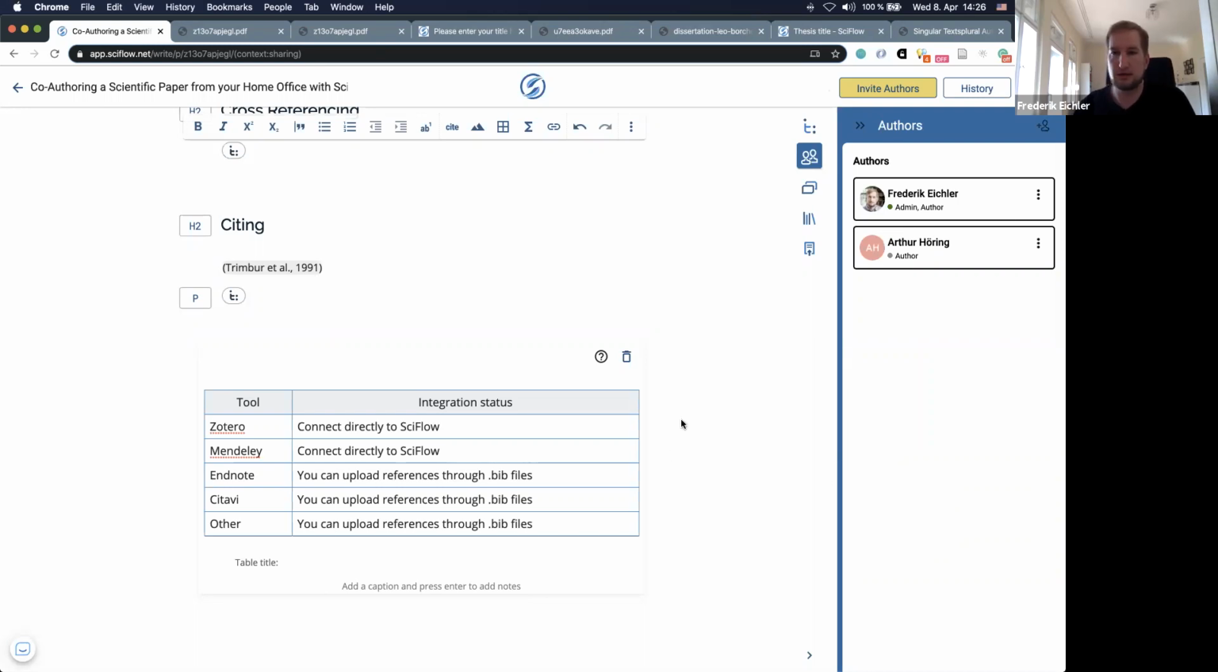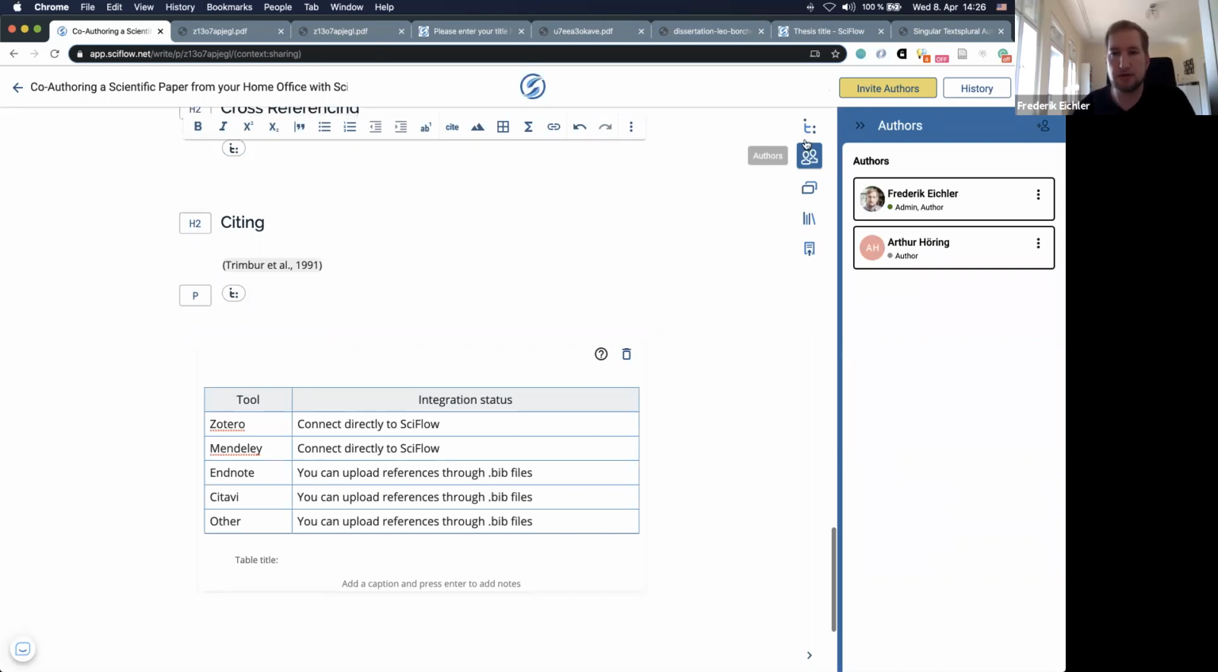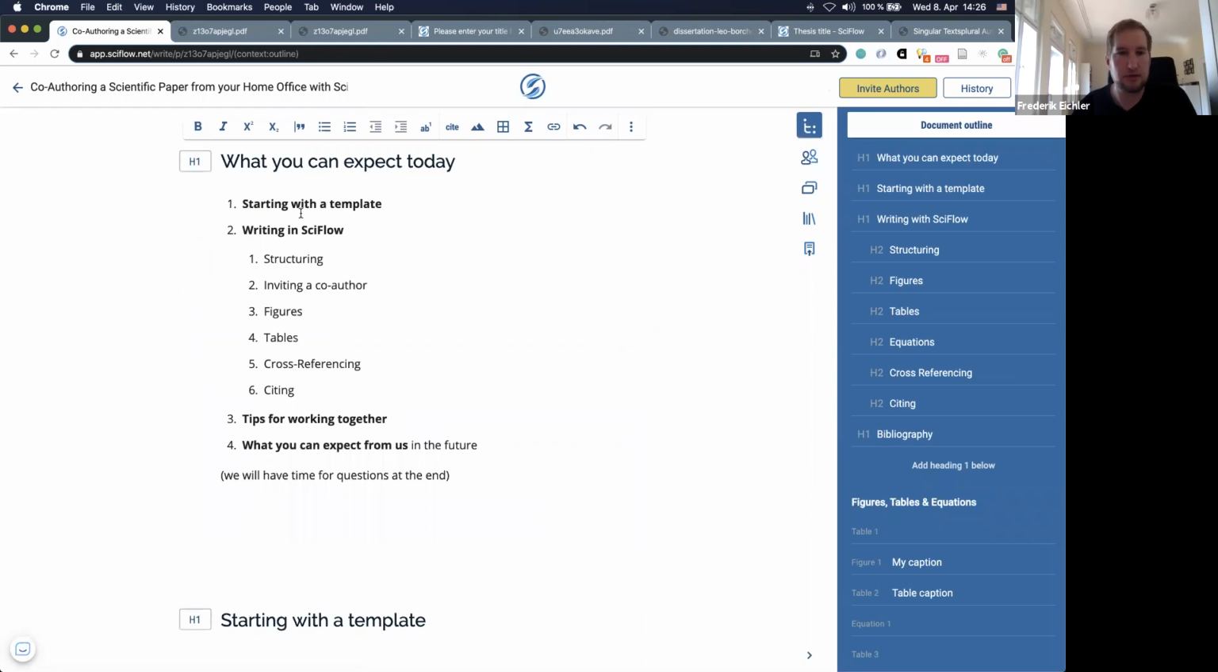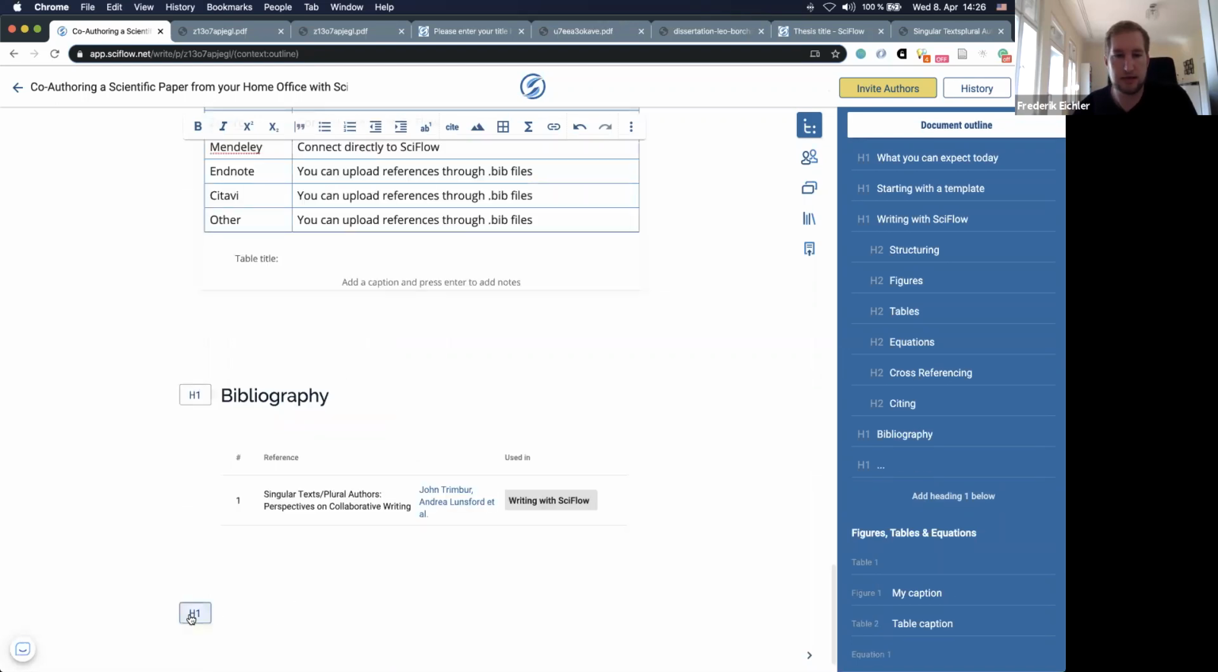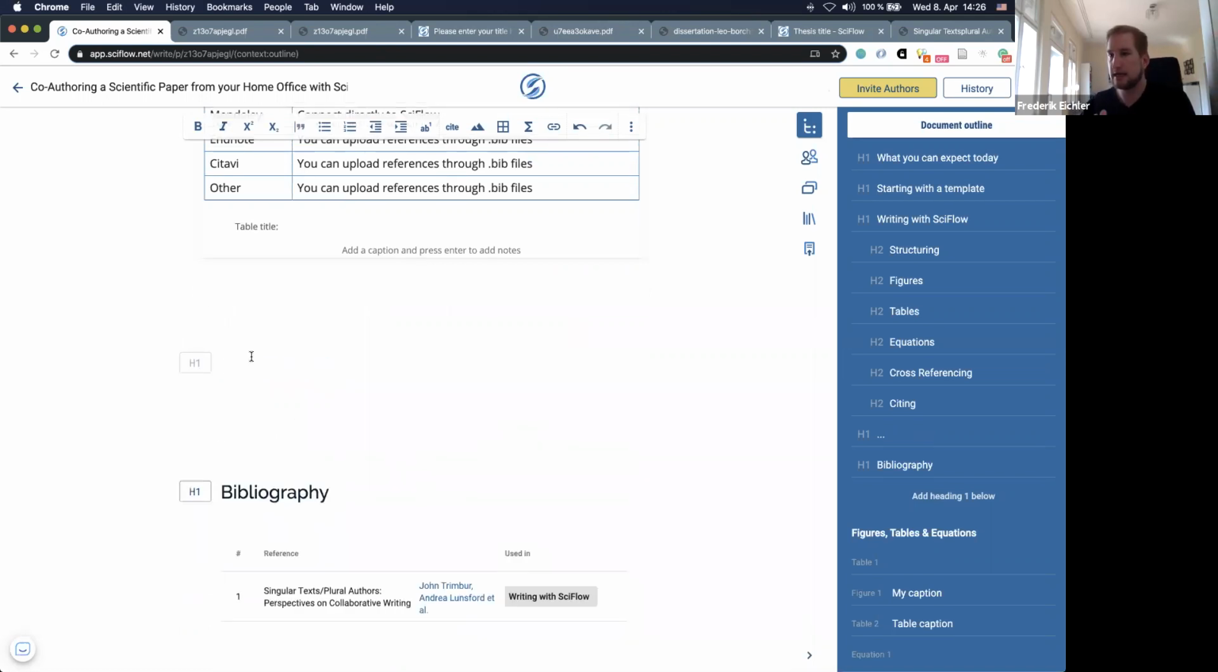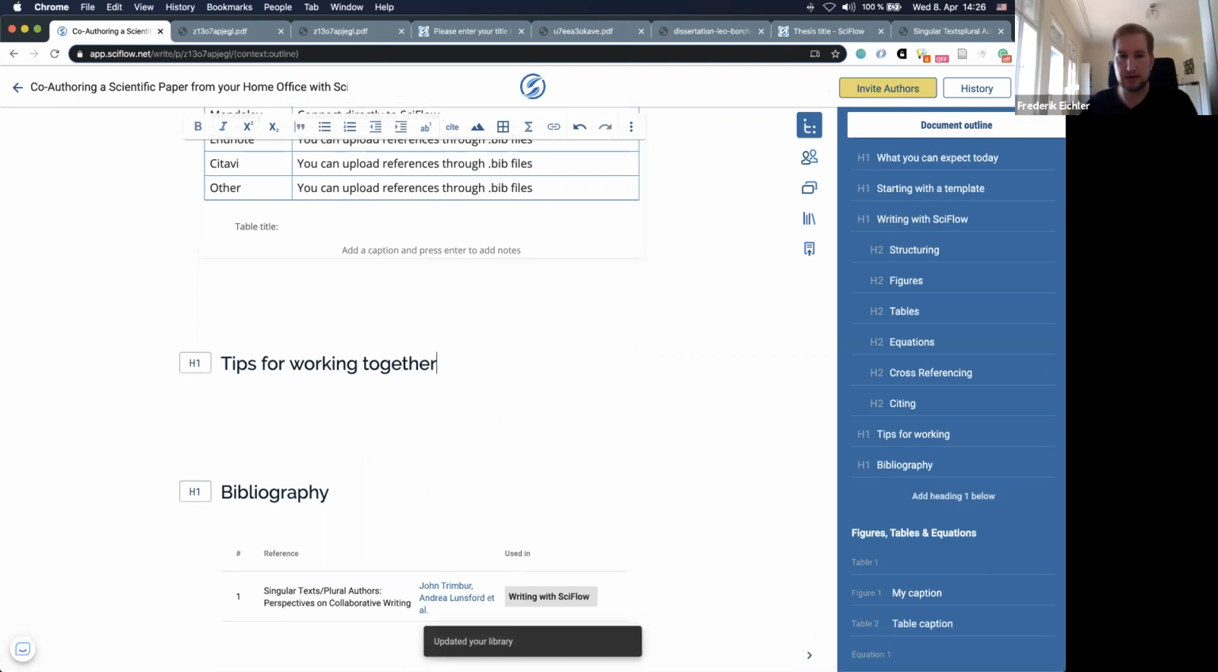All right, so let's go to the next part. We've talked about starting with a template, how to write, but of course we're all here for how to write together. So I will add another heading, jump to it. And actually this is not the right spot, so I'm just going to move it up. And I'm going to call this tips for working together.